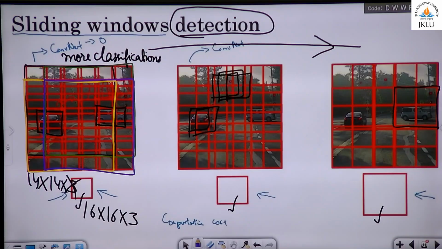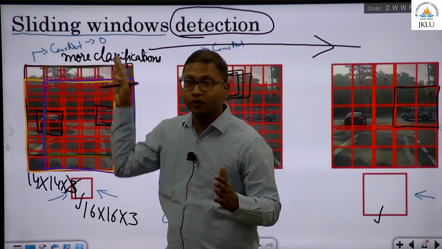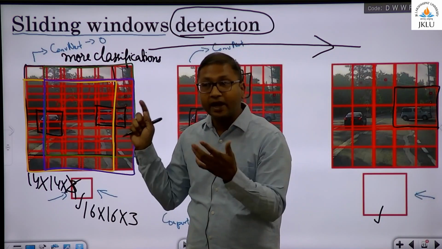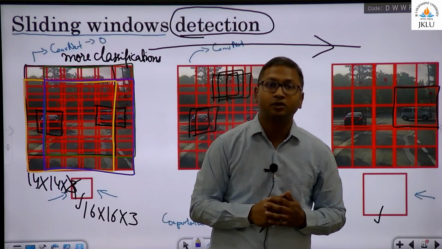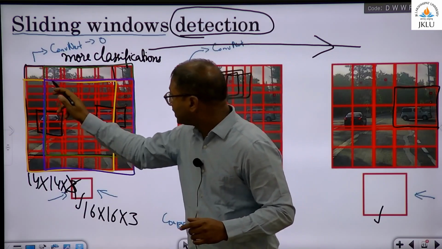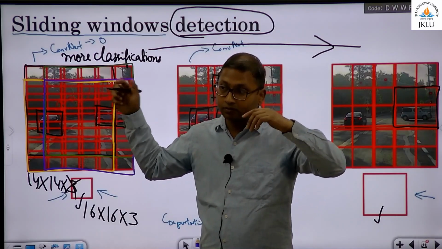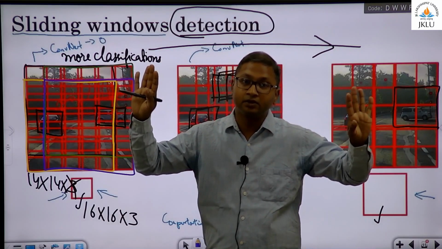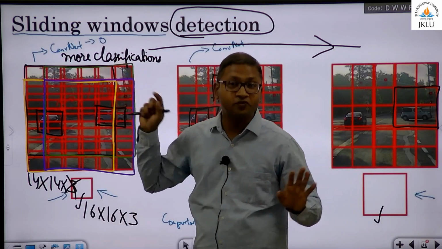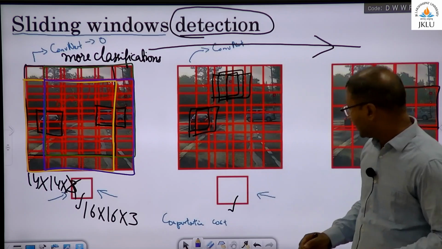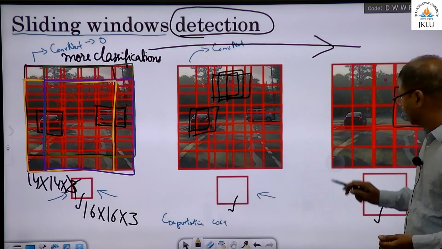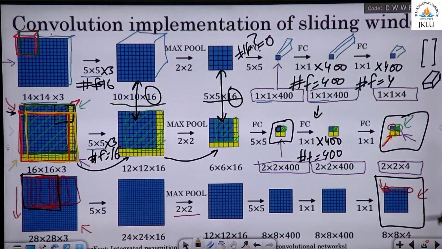What happened? What did we gain here in this case? I don't need to shift these windows 4 times. And why am I okay even if I don't do this? Because you see, all these parts are common to all, so my computation of convolution will be the same for all these 4 windows. So why repeat them? Okay. So finally what we get is this one.